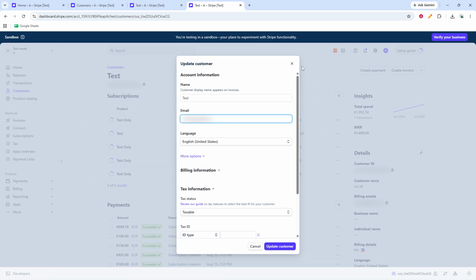Stripe may display this as an edit button or an update customer option depending on the layout you see, but the goal is the same. You want to enter the customer settings where tax details can be added or changed.